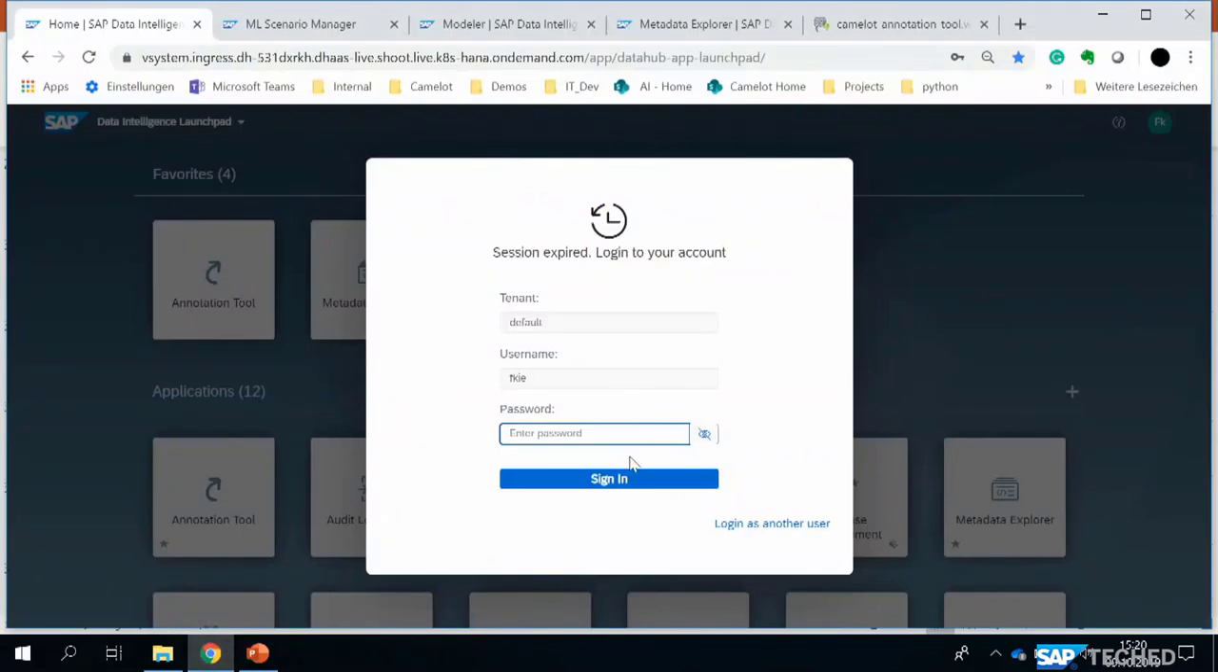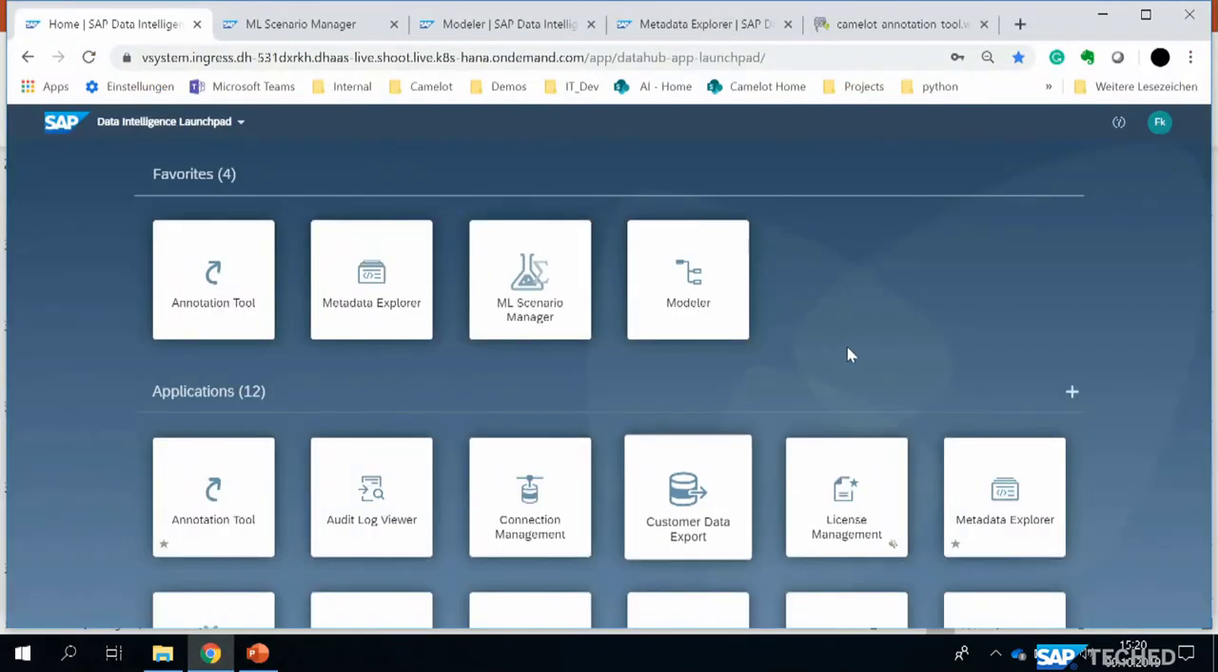Good. That's always a shock if you do live demos, if the system is not running, but it is running. So, data intelligence. This data intelligence is a hosted service by SAP, and this particular service is right now running on AWS.